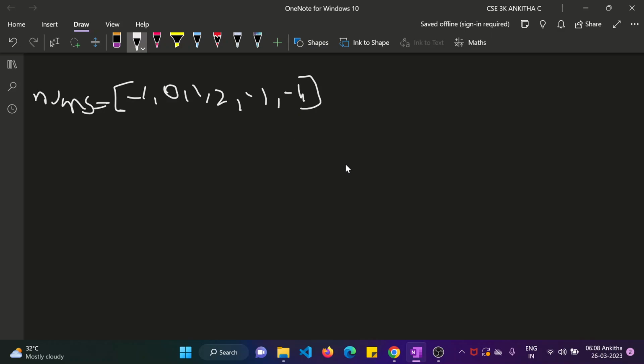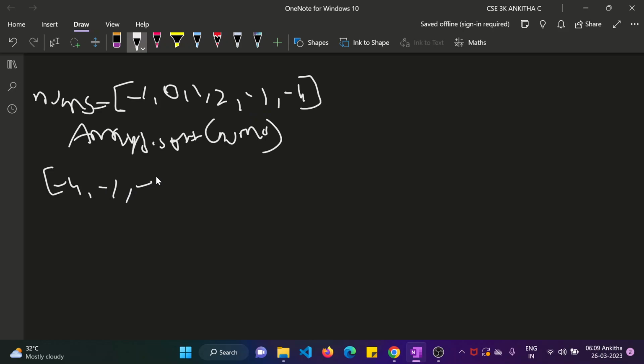what we have to perform in the beginning is the sorting of the array. You have the inbuilt function in Java, that is Arrays.sort of the nums array. So at first you'll perform the sorting of the array. Sorting will give you the ascending order, right? So the lowest element is minus 4. If you observe, it would give you minus 4, then minus 1, minus 1, after that 0 is the element, then 1 and 2.